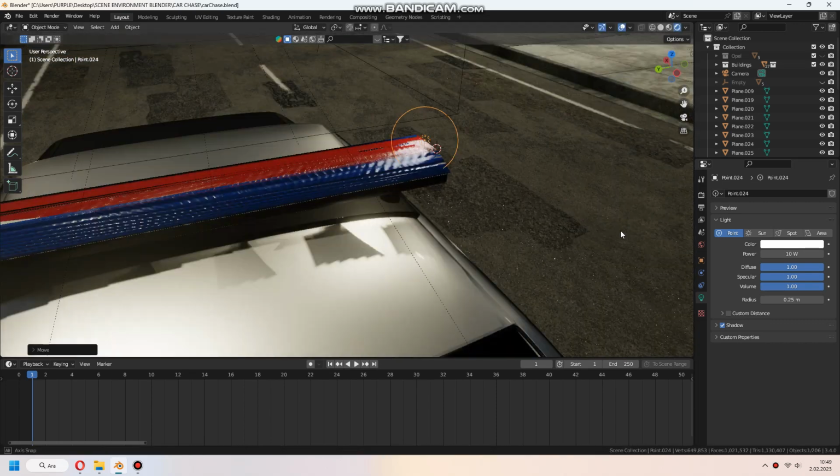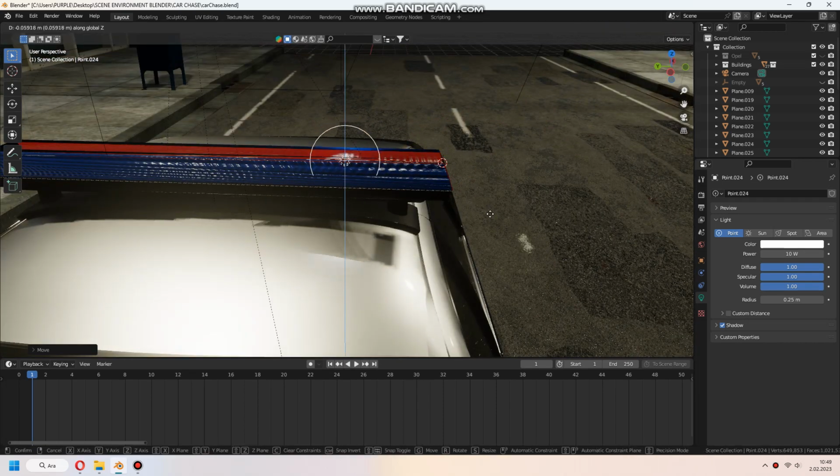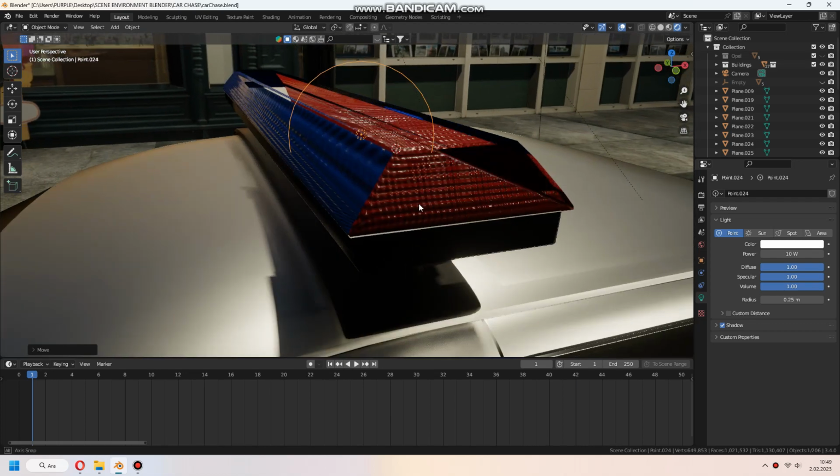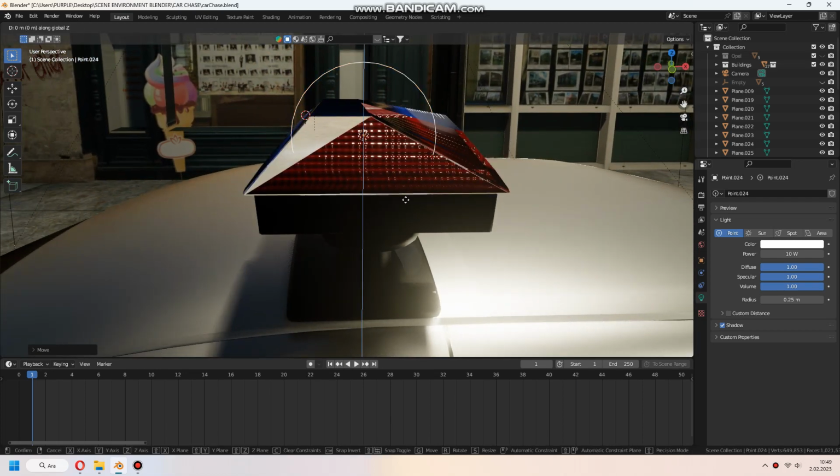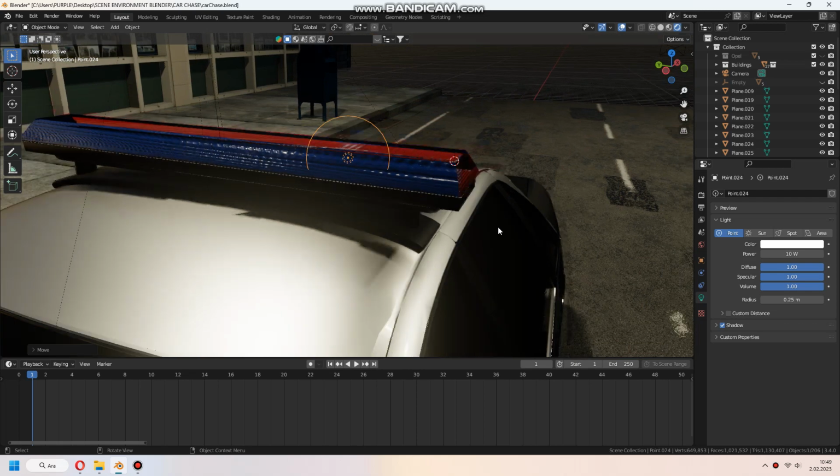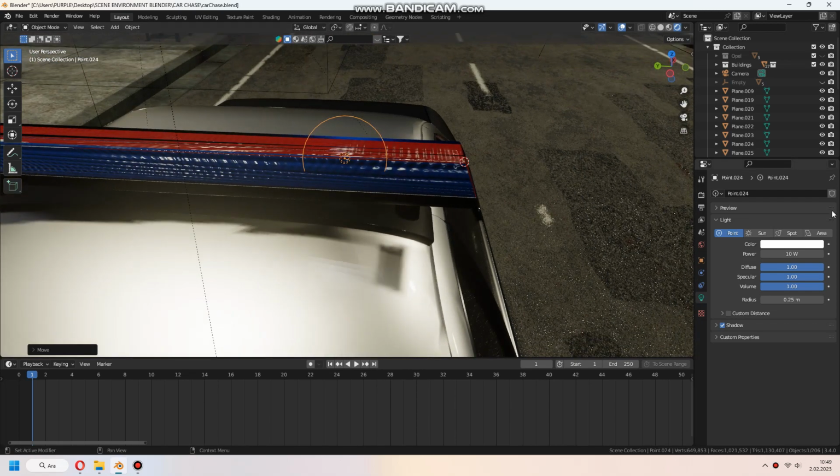Now we need to set the top lights for the police car. First add a red point light. We will set the keyframes by skipping one value. The first frame will be zero with the point light's value.